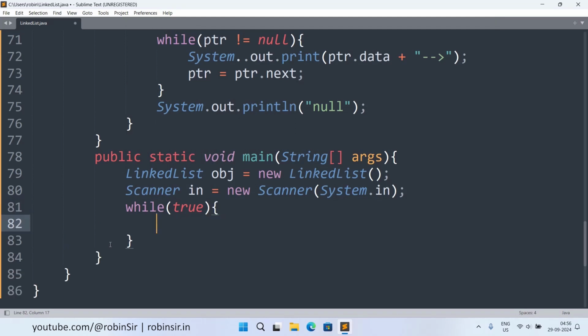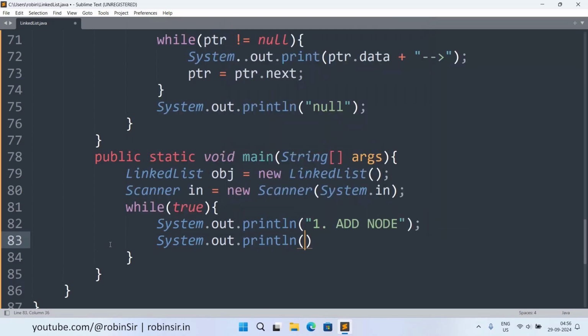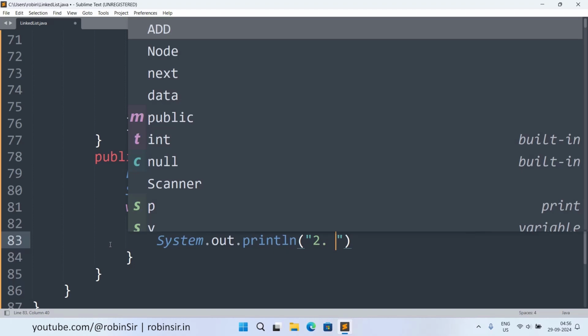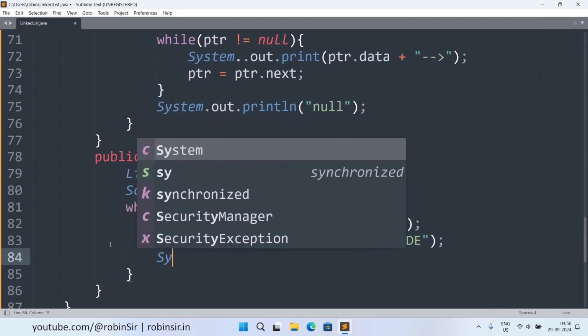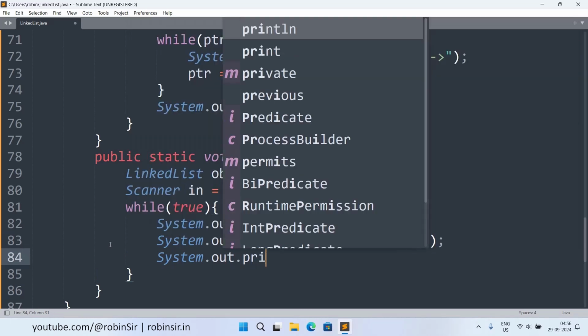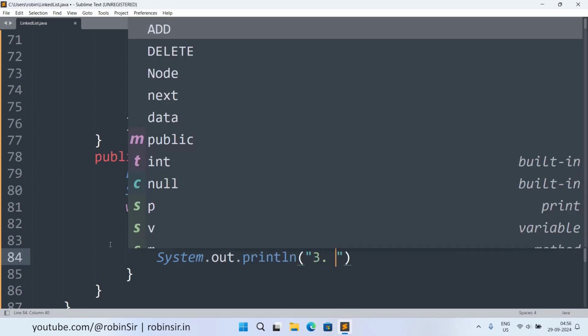So inside this infinite loop, we are going to display a menu to the user. The first option will be add node. The second option will be delete node. The third option will be search node.